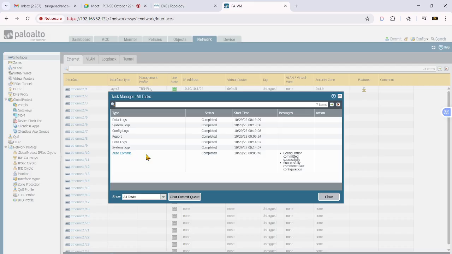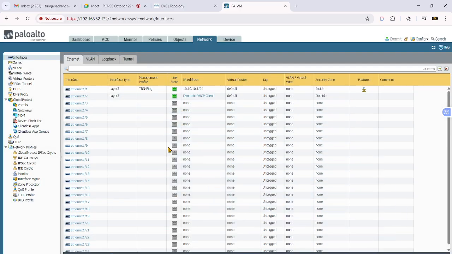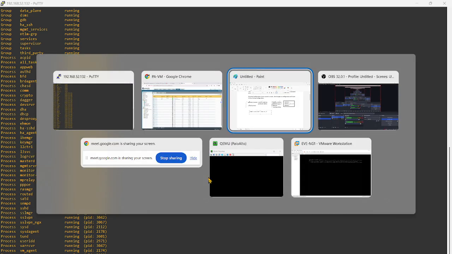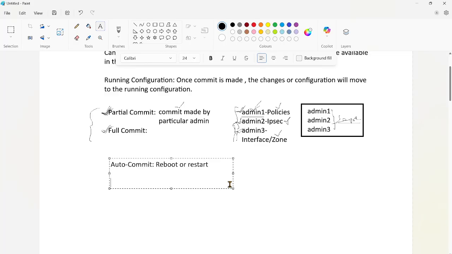So whenever you reboot the firewall, just come into the taskbar. This auto commit will be automatically processed by the firewall once the reboot is complete. Okay, so this is about the auto commit. And whenever you make changes, you can also see the normal commit. Okay, this is the normal commit, which we can call a local commit.